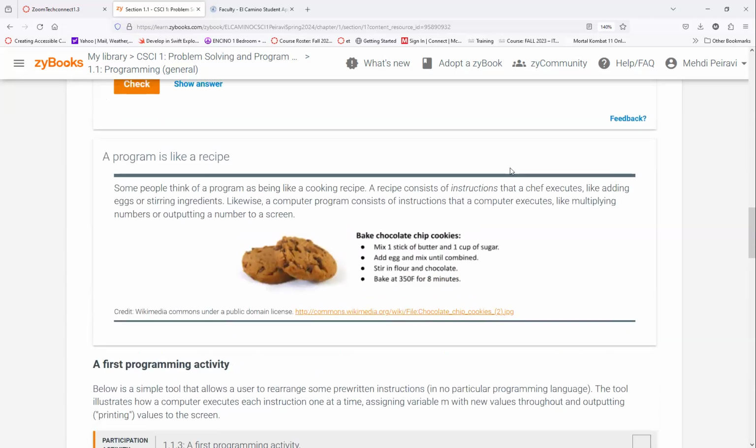We say a program is like a recipe, like when you want to make food or you want to cook cookies. You need to follow some steps to create that. Like if you want to bake chocolate chip cookies, you mix 1 stick of butter and 1 cup of sugar. You add egg and mix it until it's combined. If you follow these steps, you can bake chocolate chip cookies. When you want to create programs, you will follow some steps to create the program.